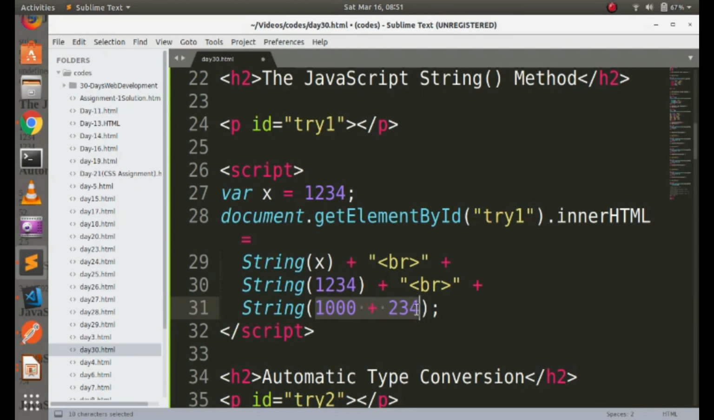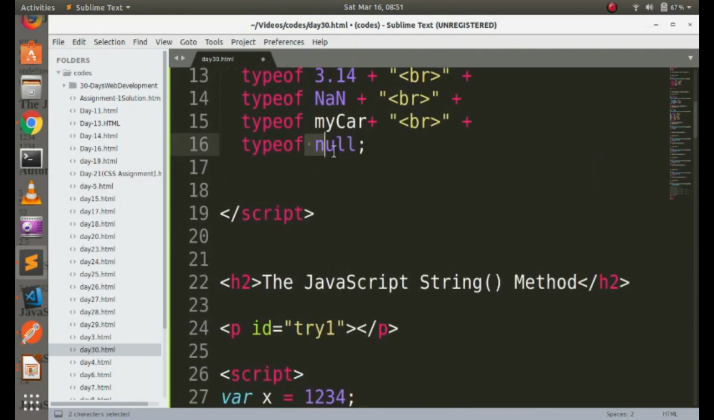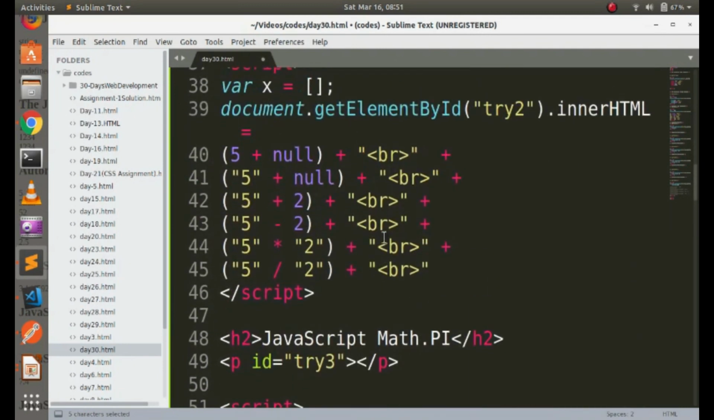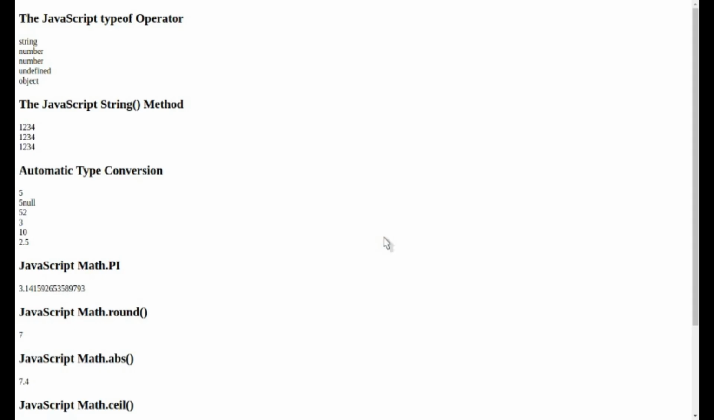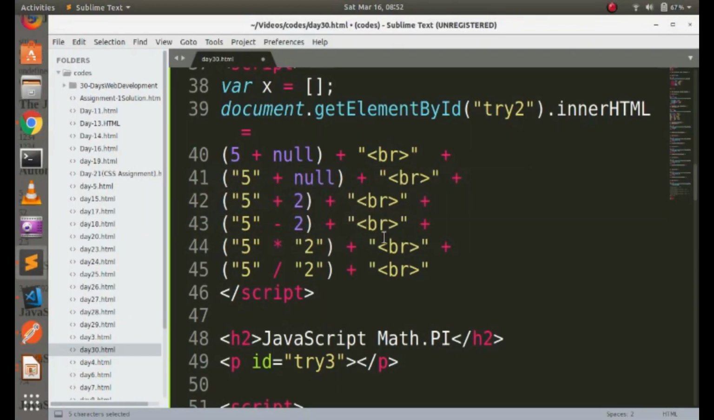Okay, now automatic type conversion, what does that mean? That means, for example, what will happen if you perform it? What is null? We have already seen the type of null is object. See, we have defined here the type of null as object. Now if you perform 5 plus null, you are adding a number, 5, with an object. What would be the output? Output would be 5 only, because here automatic type conversion is taking place. You are adding a number with an object and you are getting a number as output.